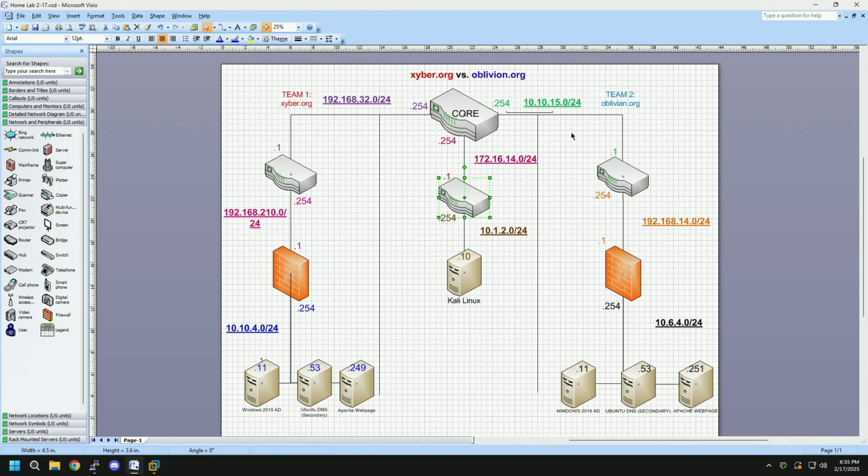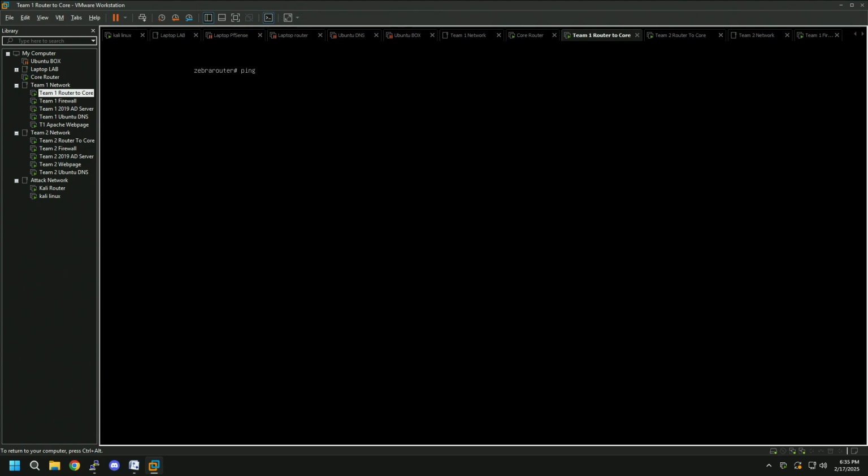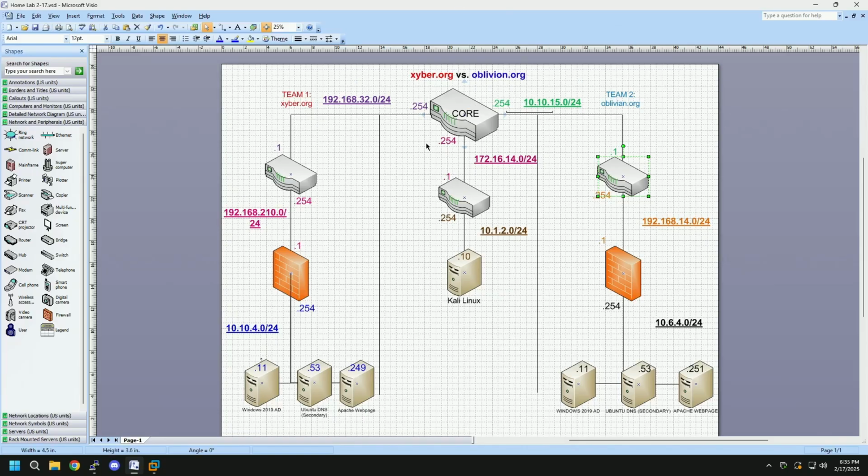But now, since the core knows about everyone else, can we ping from team 1 to team 2? So can we ping from 192.168.32.1 all the way to 10.10.15.1? Let's see. So let's hop on team 1's router. Set up ping 10.10.15.1. We're able to ping it. So we're able to come up through 254, through 254, 10.10.15.254 all the way to .1.